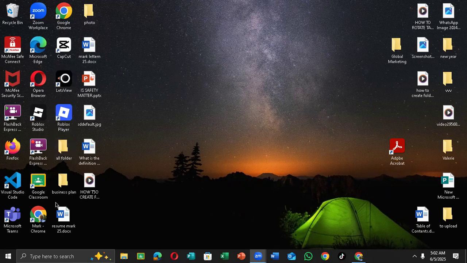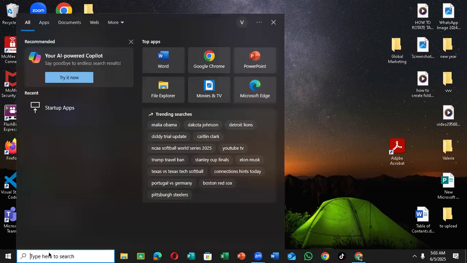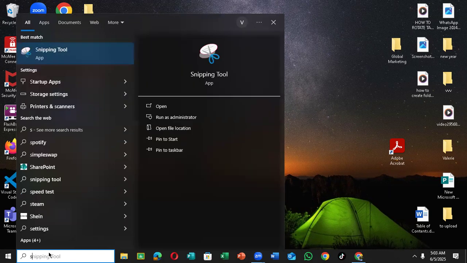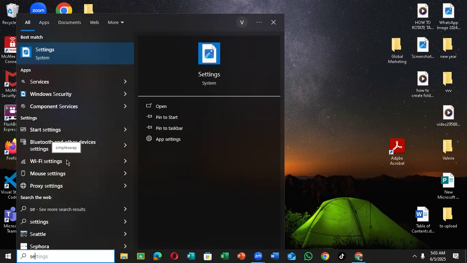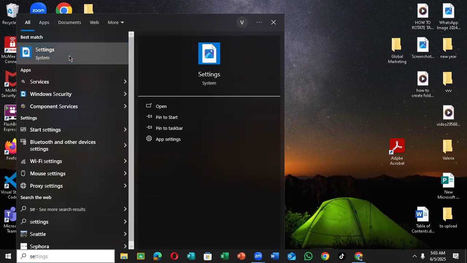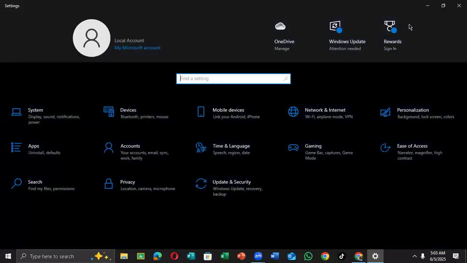So first, you can come right inside here, the search bar, and when you click, you can type in the word settings, right? So if you notice yourself, this is settings. So you can actually type it in. So this is it. You click, and they take you right here.